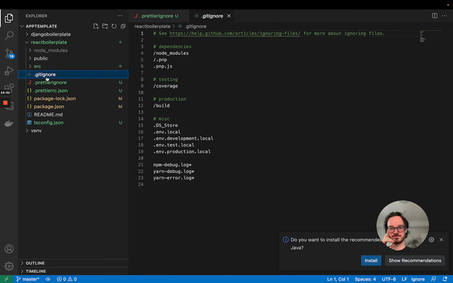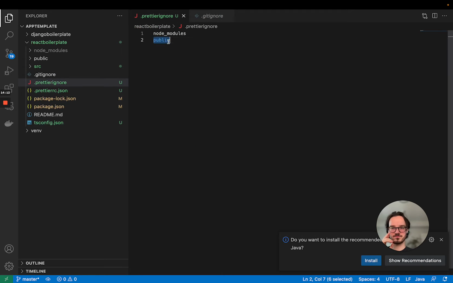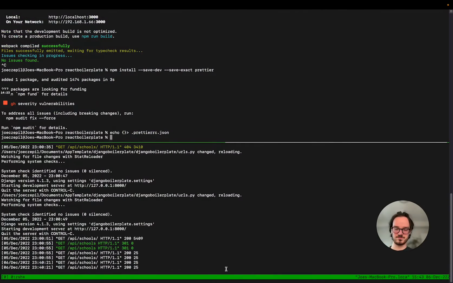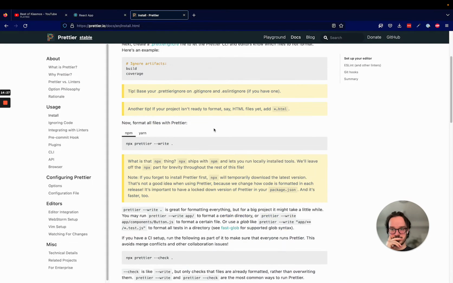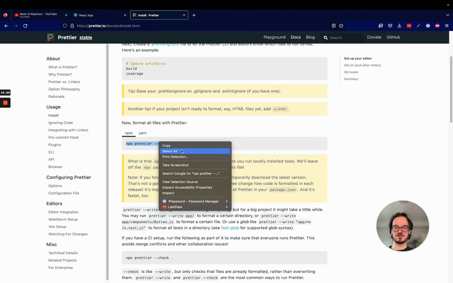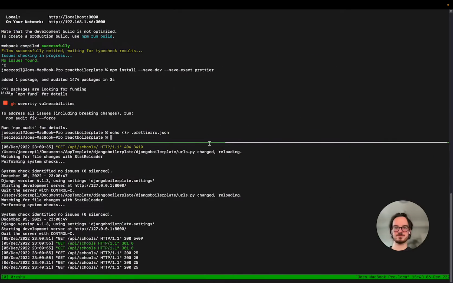There's our git ignore. Here's a bunch of environment stuff. The build folder, coverage, node modules. I'm going to remove public. Let's put a slash there like they do. Okay. Now format all files with prettier. Let's see what happens.